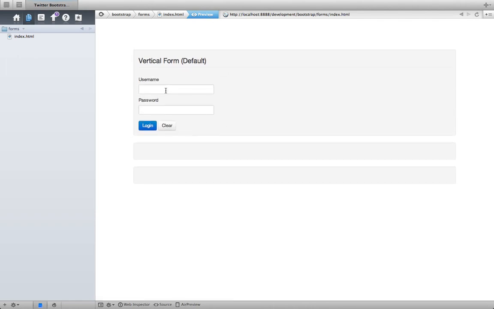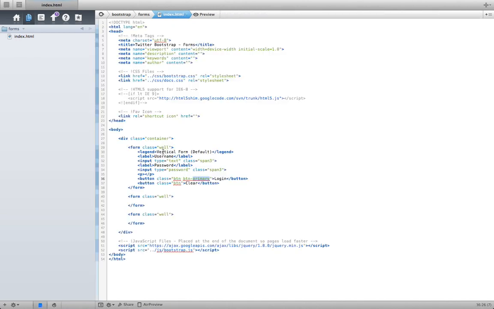And this is our vertical form. This is what it looks like. Everything's vertical. We've got the label on top of the input field, and then the label on top of the input field again. And then the buttons are in line together. So this is our basic form. You don't actually need any class for the form as it's default. All forms will be this unless you specify otherwise.